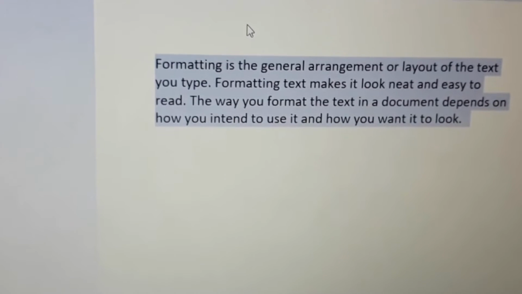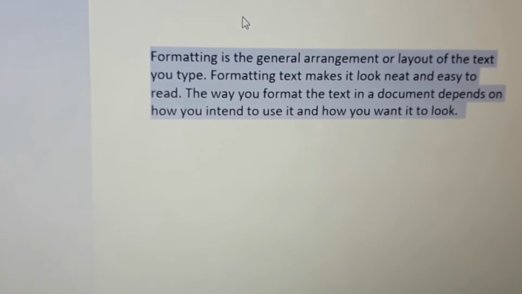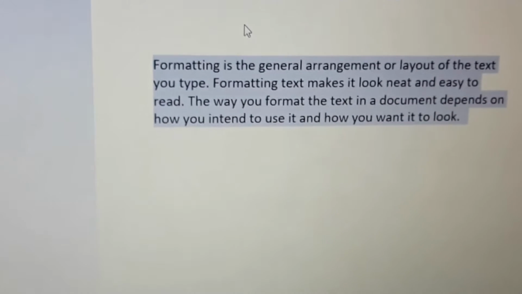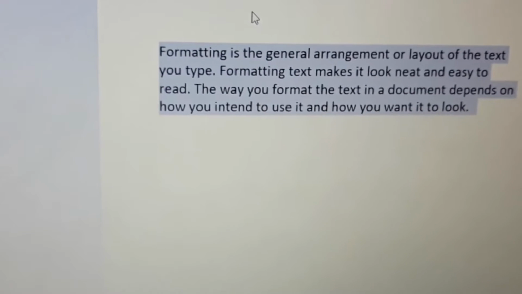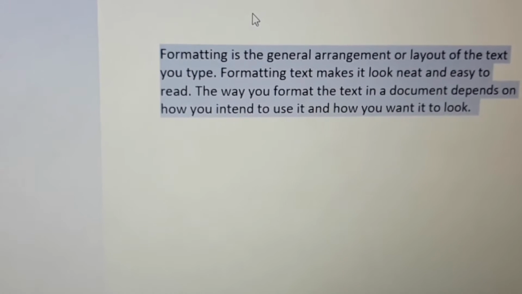To change the font, do either of these. I am reading out from page number 36. You can relate while watching this video. So step A, or step 1: use the font group on the home tab.